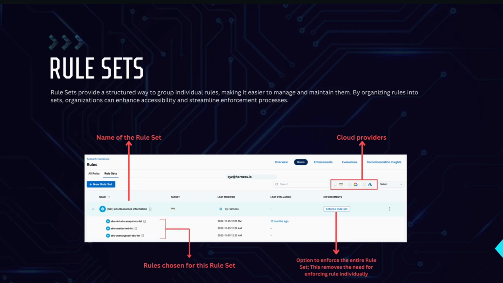In the example on the screen, you can see that we have the name of the rule set inside which we have 3 rules, and you can also filter the rule sets based on the cloud provider.